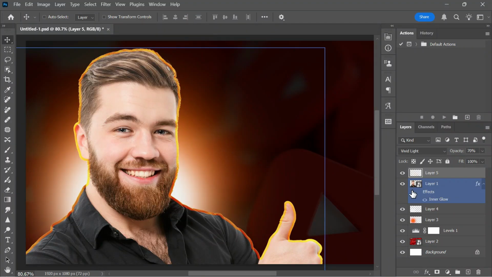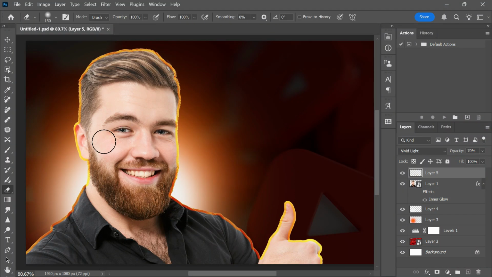Temporarily hide the inner glow effect. Use the eraser tool to carefully remove the stroke from areas you don't want, like the face or other parts of the subject. Keep it only on the hair and shirt for a natural effect.